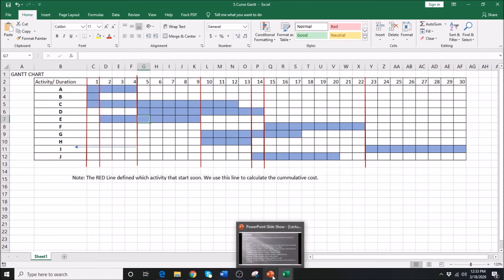And then add up all the costs. The first one, 0 at the beginning. The next one will be the cost to the left. That's why I have here the arrow, adding all the costs to the left of the line.